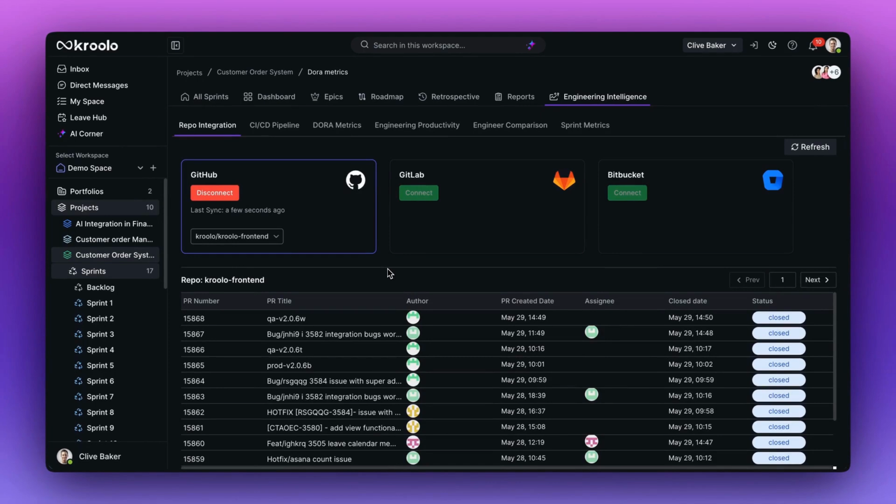Repo integration allows you to connect your project repositories from platforms like GitHub, GitLab, and Bitbucket. Once connected, it automatically syncs development activities such as pull requests, statuses, authors, and timestamps into the sprint dashboard. This helps teams track engineering progress alongside the sprint.